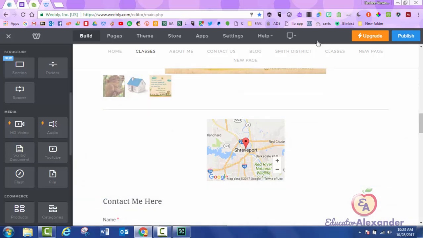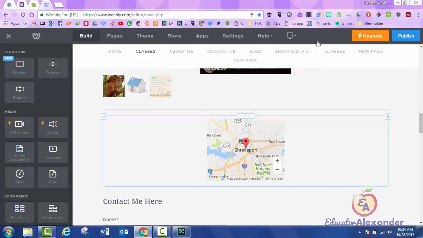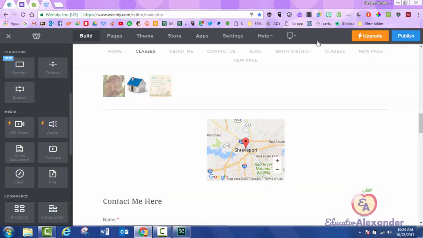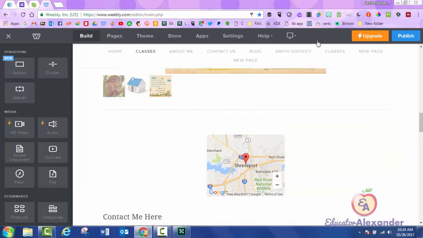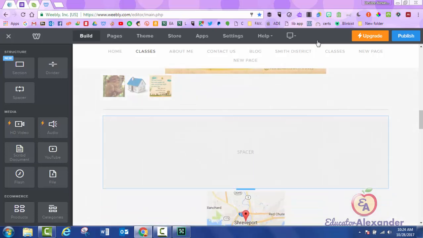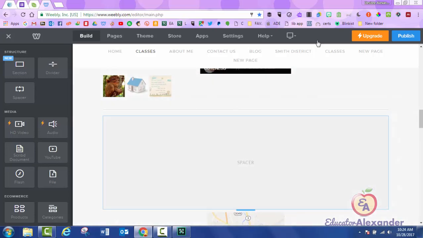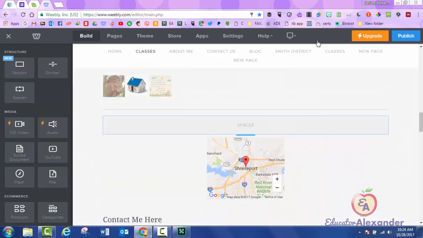The next one is called spacer. Spacer kind of does the same thing except it's not visible. So notice how I have my line and then I have my map. I may want a little space between those two. So I can add a spacer. Now notice the spacer is not visible, but it does add a little space. The cool thing about a spacer too is that you can add more space or even a little bit less space. So this really helps you be a little picky with the space on your website.